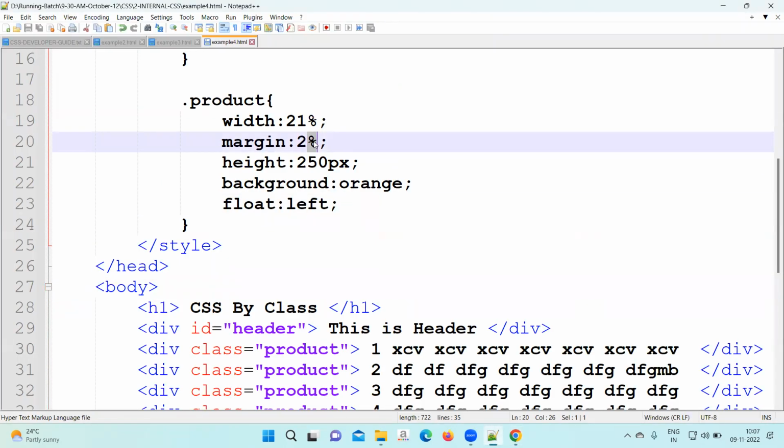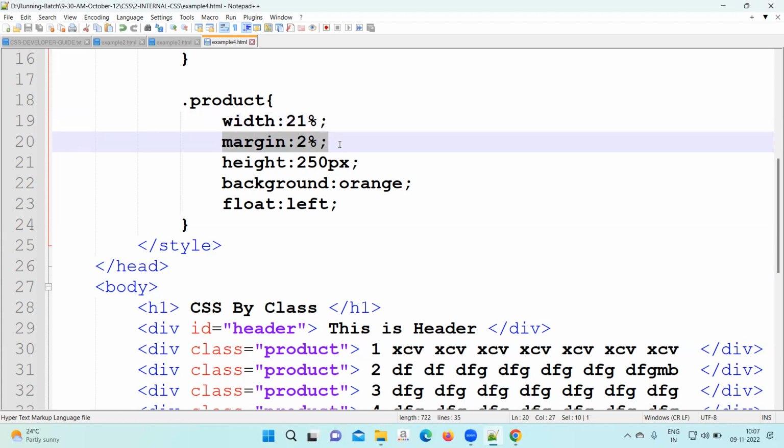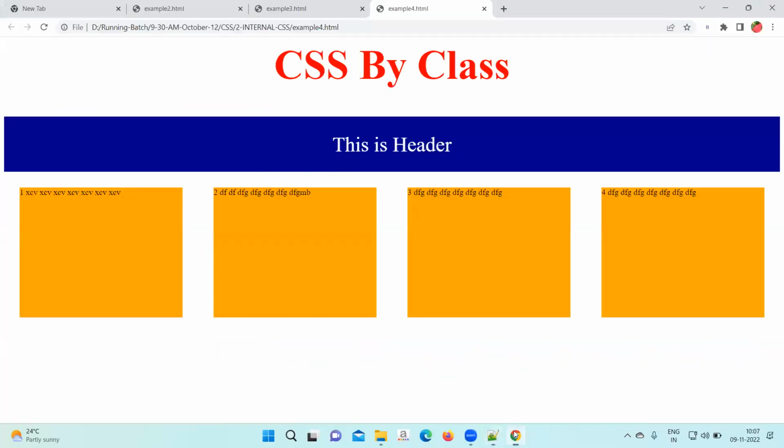Pixel, I will guide you: when to use the pixel, when to use the percentage, and how to calculate the width. You can see here how much width I have used: 21% is the width and 2% is the margin. Now say the total width will always be 100%. Now 100% you are dividing into 4 parts. How much will come? 25%. Now 25% will be the width.